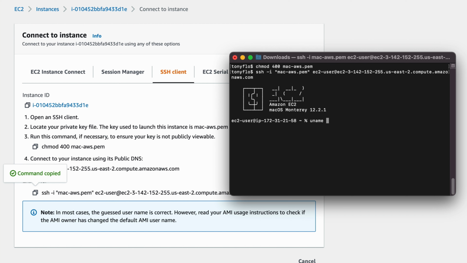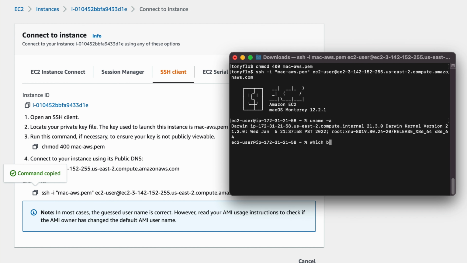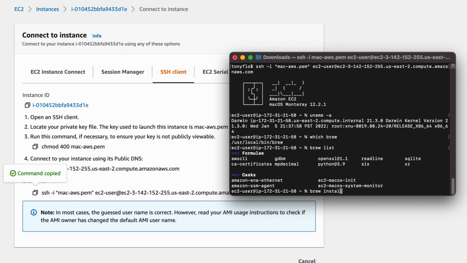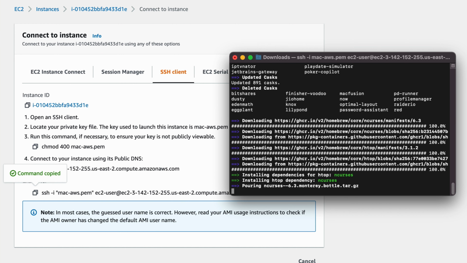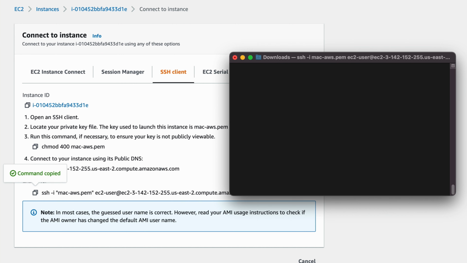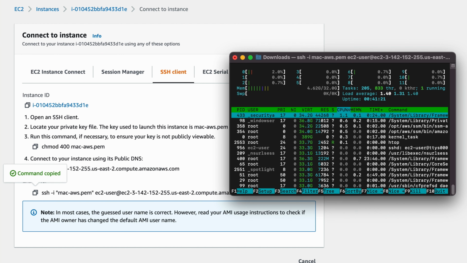Here you can see me running a few commands to confirm that I am indeed logged into a Mac machine, including the brew command, which is a popular package manager for Mac only. With brew, I installed HTOP, which allows us to see the 12 virtual CPU cores, the 32 gigabytes of memory, and all the processes that are currently running.